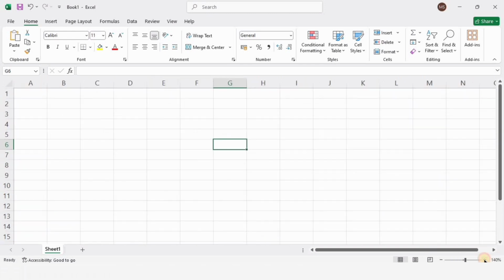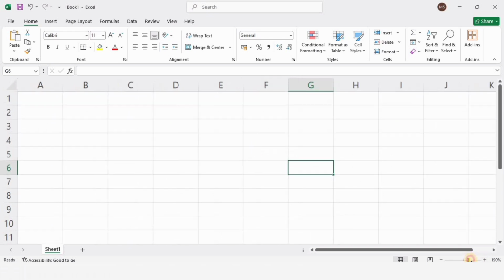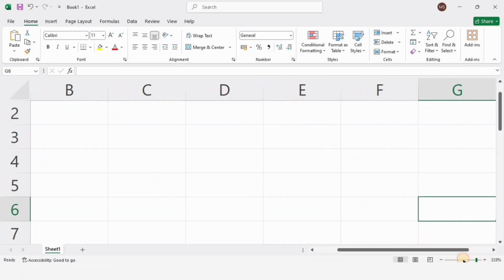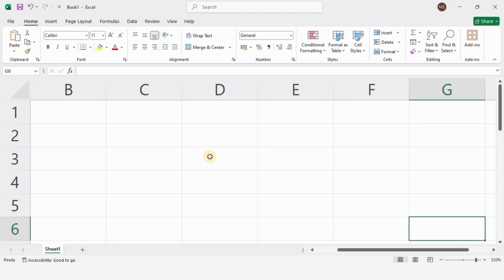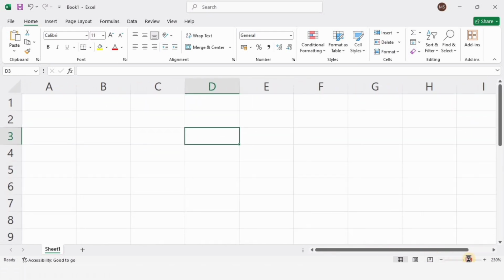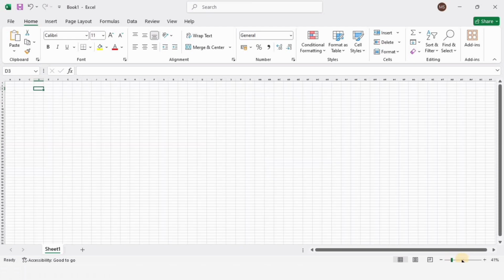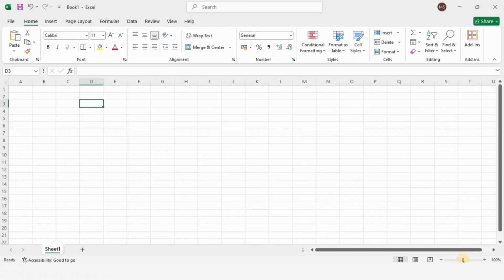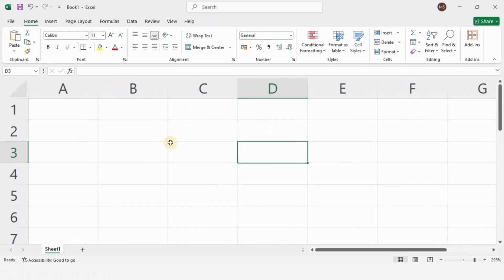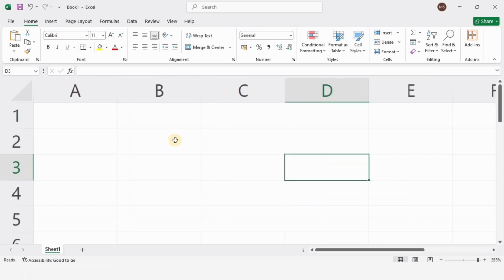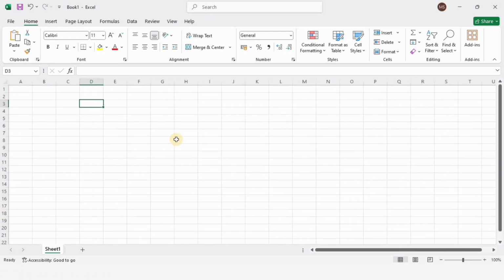And if you want to zoom in, you can zoom it from here by clicking on this plus button or dragging it toward the right side. And if you want to zoom out, then you click on this minus button, or you can drag this toward the left side. There is another option available for the zoom as well. If you hold the Control key on your keyboard and rotate the wheel of the mouse clockwise and anti-clockwise, then it will zoom in and zoom out. So it is up to you how you want to zoom in and zoom out.